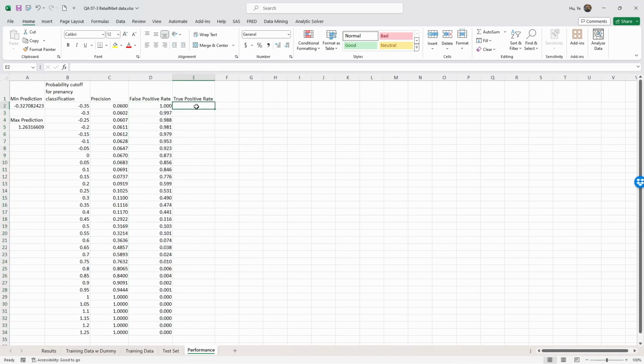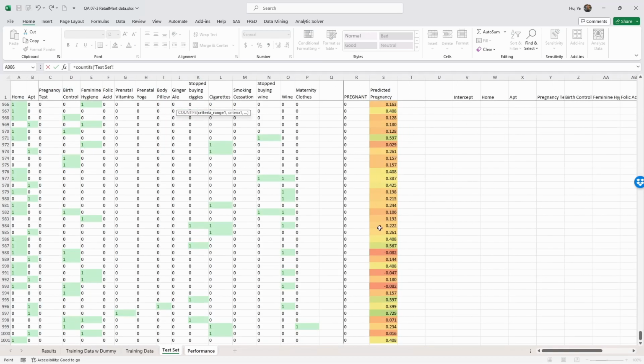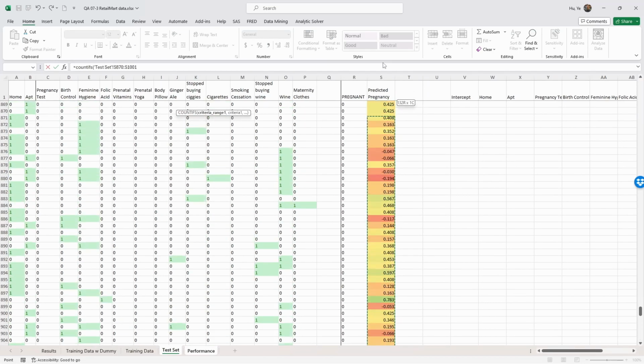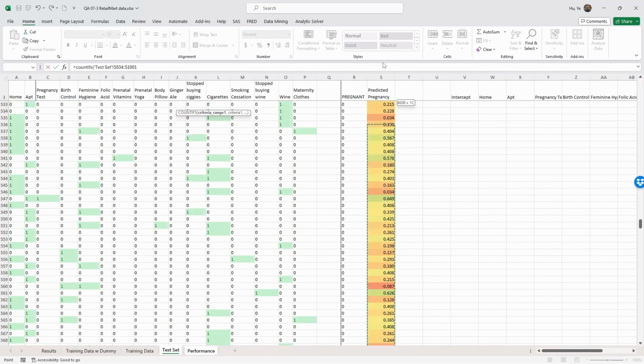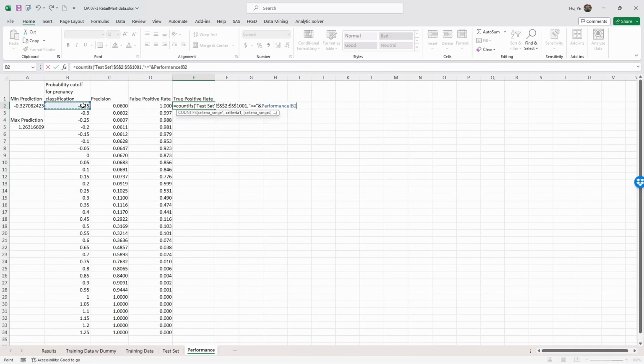Then we calculate the true positive rate. True positive means predict them to be pregnant. They are actually pregnant. So the numerator is COUNTIFS, predict them to be pregnant. So this predicted pregnancy column. And F4 to lock it. We predict them to be pregnant, so larger than or equal to, and the cutoff value.